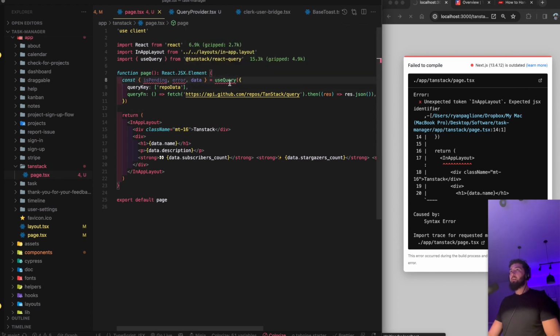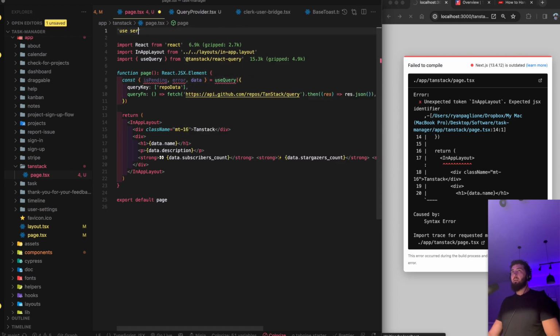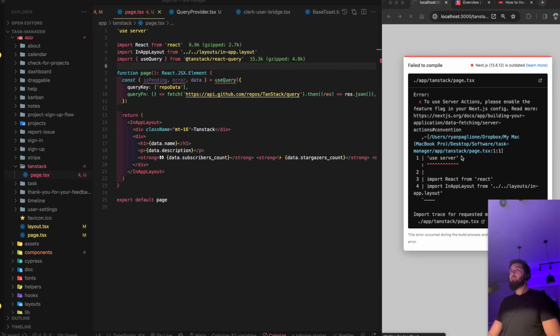Okay, what can I do here? Can I just say use server or something? Will that get rid of it? Use query. I don't know why it's not doing something. Use server.